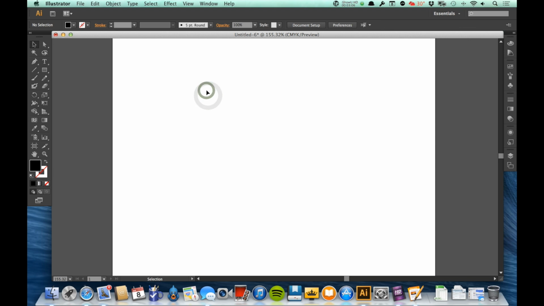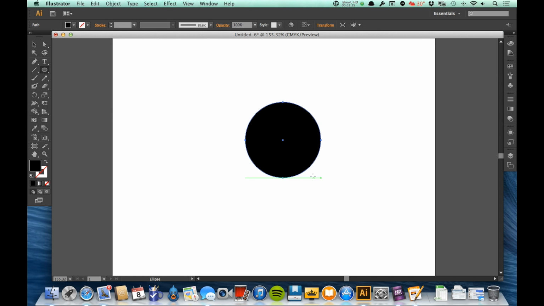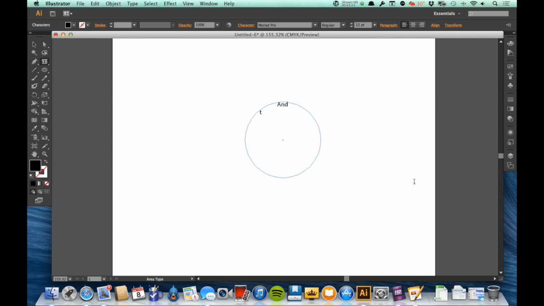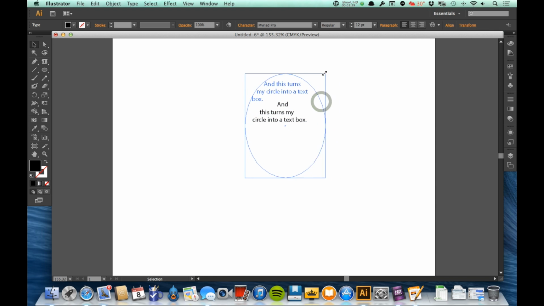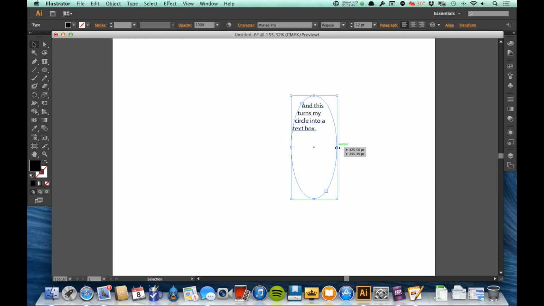I'm going to go ahead and just create a circle, holding down Shift so that I get a perfect circle here. And now I'm going to go to my area type tool, and I'm going to click right here on my circle. And this turns my circle into a text box. So again, this is now a specific boundary for my text. And if I resize this circle, it doesn't actually resize the text, it just moves it around. It's just resizing the boundary that the text is within.